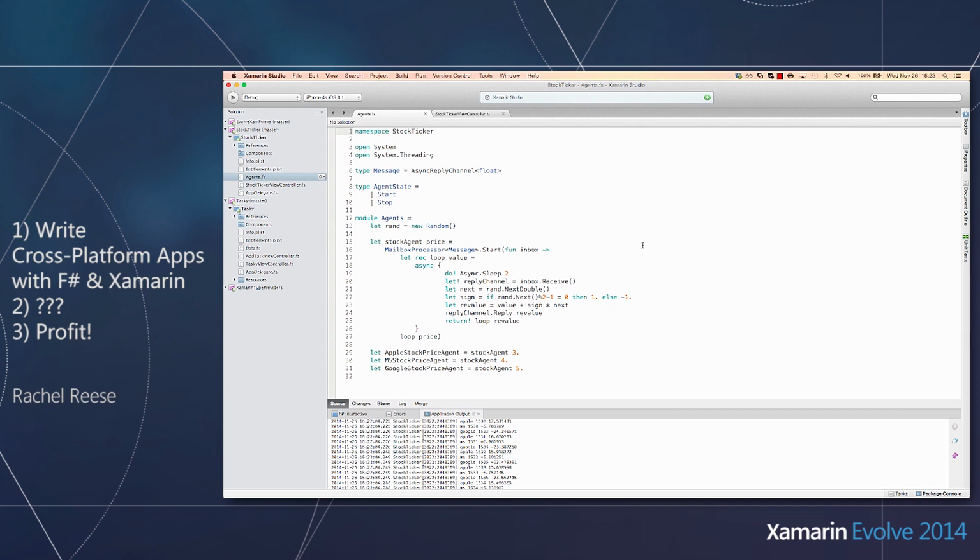I have an agent state stopper started here. Here's my mailbox processor. Here's my recursive loop. It's very similar to the one that you guys just saw. I actually had to do an async.sleep too, because if it doesn't sleep, it doesn't look real. The stocks jump so quickly that it looks like I'm faking it and pushing like 400 to the UI at once. So I added an async.sleep too, and it looks more realistic.